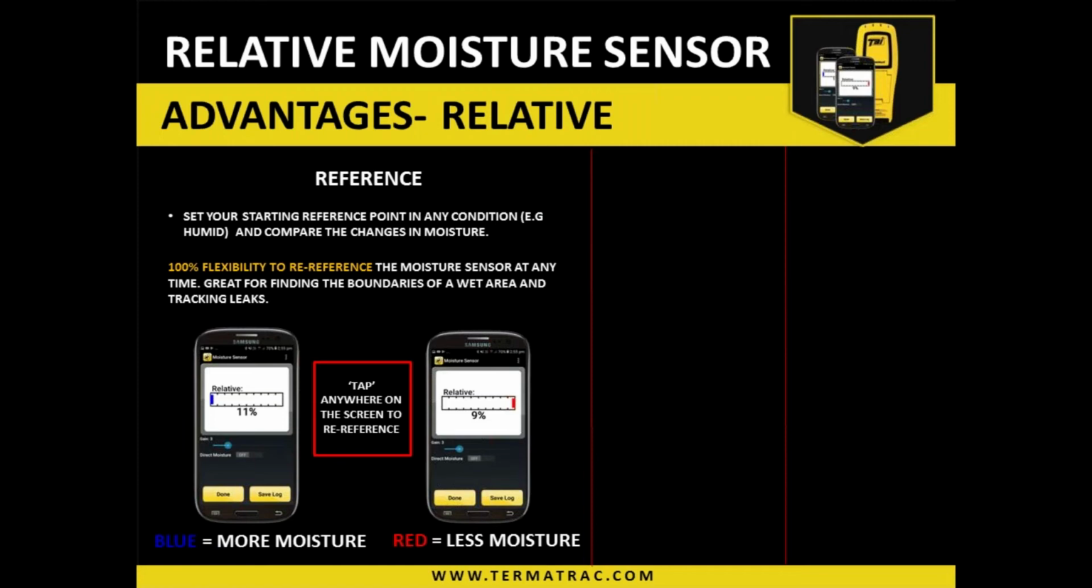With the relative meter, what we do need to do is place it on the material in question. We tap anywhere on the white box on the screen of our Android that has referenced it, so it's a zero point or a start point. When we slide it away from that referenced area, it will detect any movement or changes in moisture. If blue comes out, we've moved to an area of increased moisture. If reds come out, we've moved to less moisture.